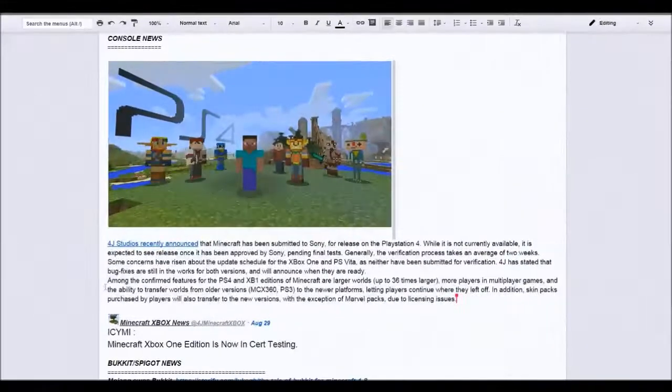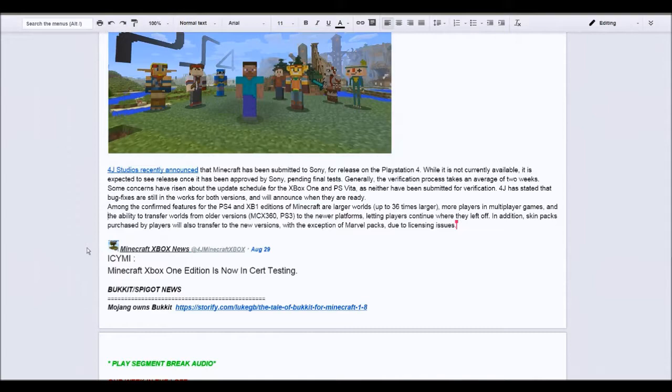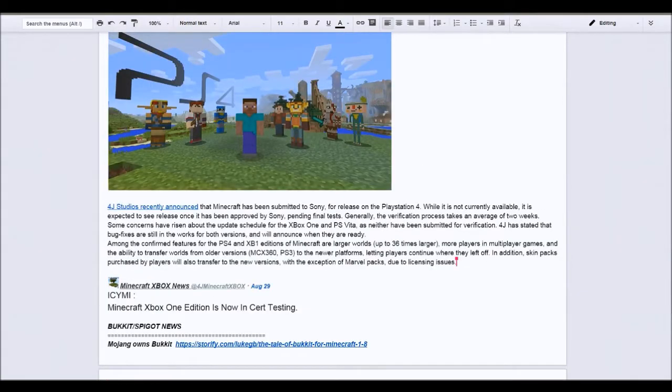4J Studios recently announced that Minecraft had been submitted to Sony for release on the PlayStation 4. While it's not currently available, it is expected to see release once it's been approved by Sony, pending final tests. Generally, the verification process takes an average of 2 weeks. Some concerns have arisen about the update schedule for the Xbox One and PS Vita, as neither have been submitted for verification. 4J has stated that bug fixes are still in the works for both versions and will announce when they are ready.